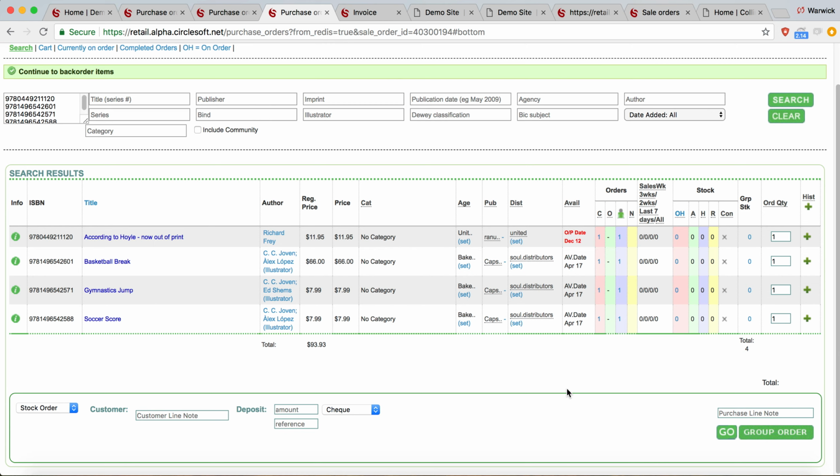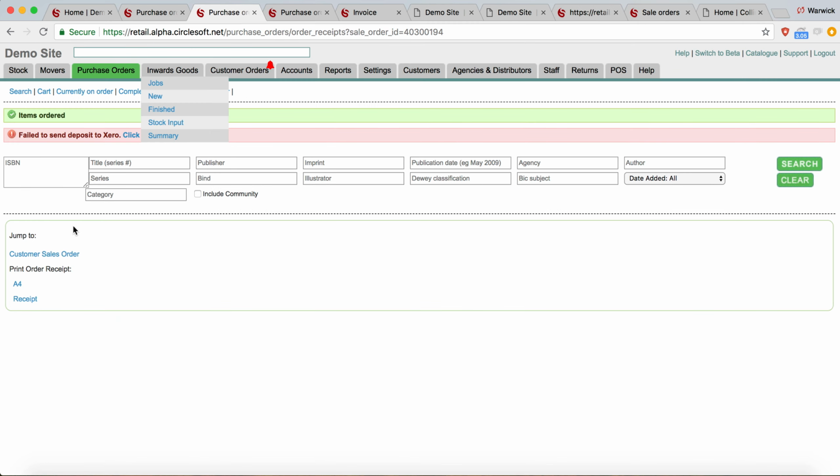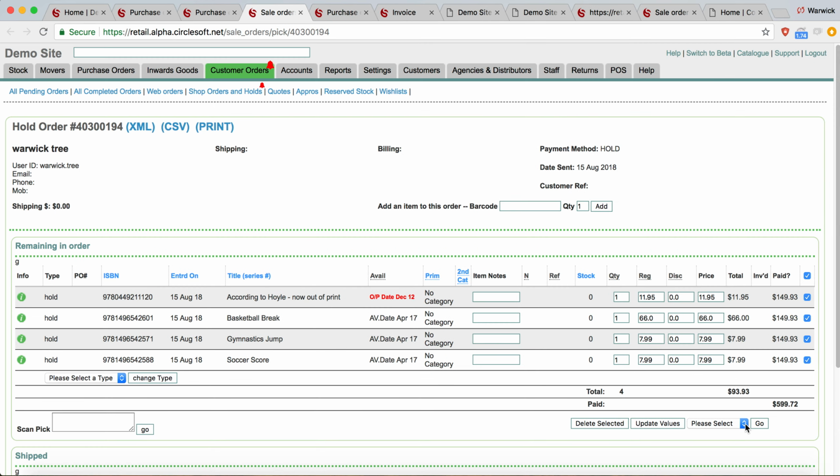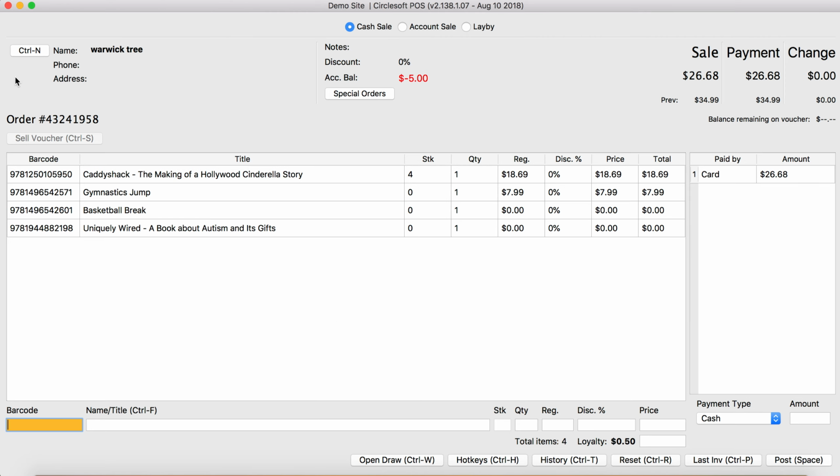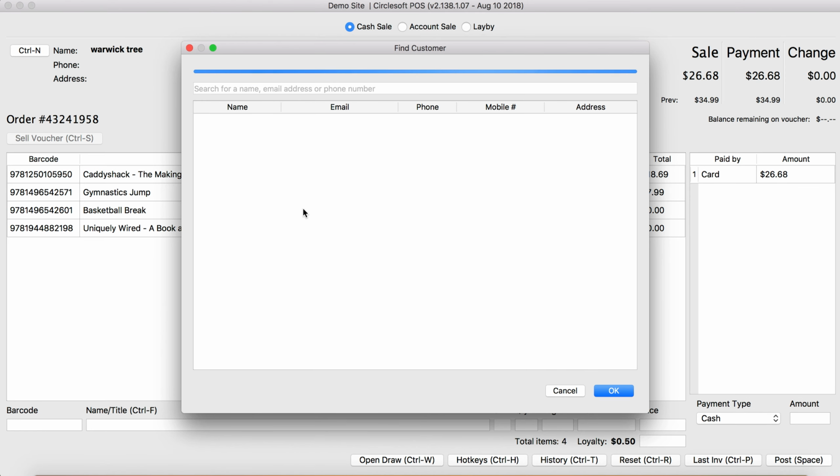Now when they come to pick the rest up, you have two options. One is to go back to the customer order here, and just invoice and ship the rest when it's available, exactly the same as we did the first time. Or you can actually get it from the POS as well. Now I'm not sure which to recommend here, like doing it all within here sort of keeps it in one place in a way, but then doing it in the POS is possibly easier. Let's just see what happens.